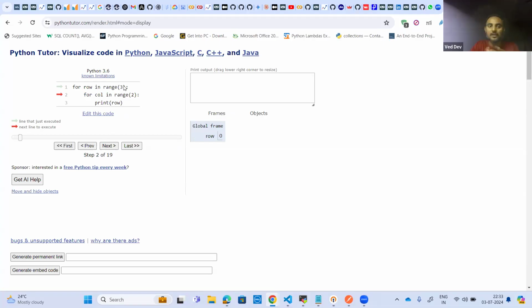This is the for row in range 3. Now first variable created row, which has the value 0. Why the value 0? Because range 3 has the first value 0. Now red line means this line is going to execute. See that next, now column generated with the value 0, because range 2 has the first value 0. Now this one will print. So whatever the print, that will come in this box. Okay. Now see next. So it has printed 0.